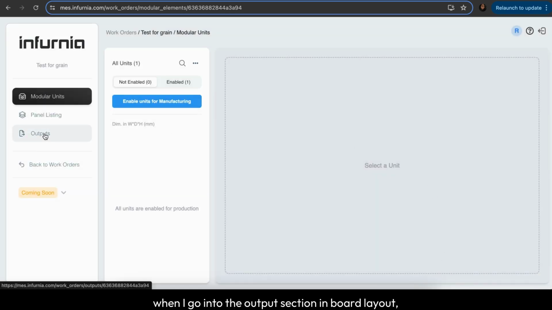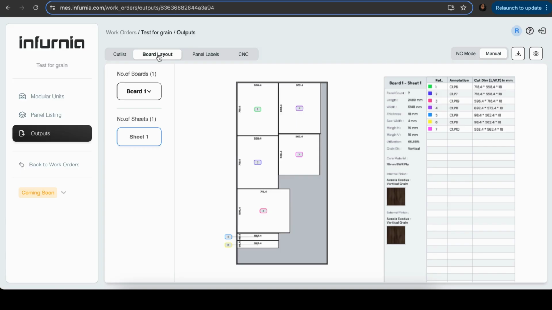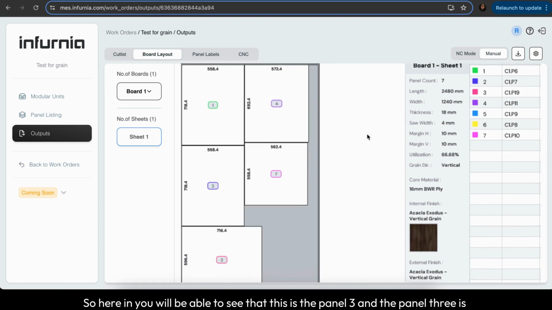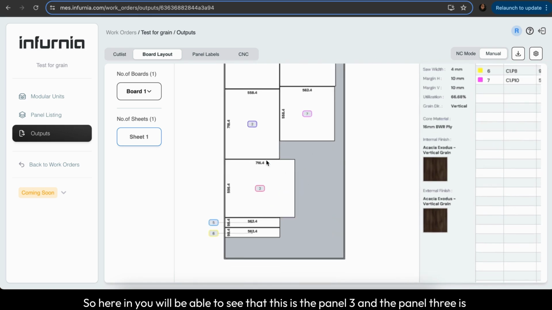Now when I go into the output section in board layout, you can see that the same panel C1P19, you can see C1P19, the board layout is now changed, right? According to your new design, you can see this is 3. So here you will be able to see that this is the panel 3 and the panel 3 is now changed in orientation such that it can be cut according to the design you have specified. You can see 720 side is now along the width and 600 side along the length. So this is how you make the change of a SKU to being a grain sensitive finish and how you rotate the finish also for your outputs to come correctly.